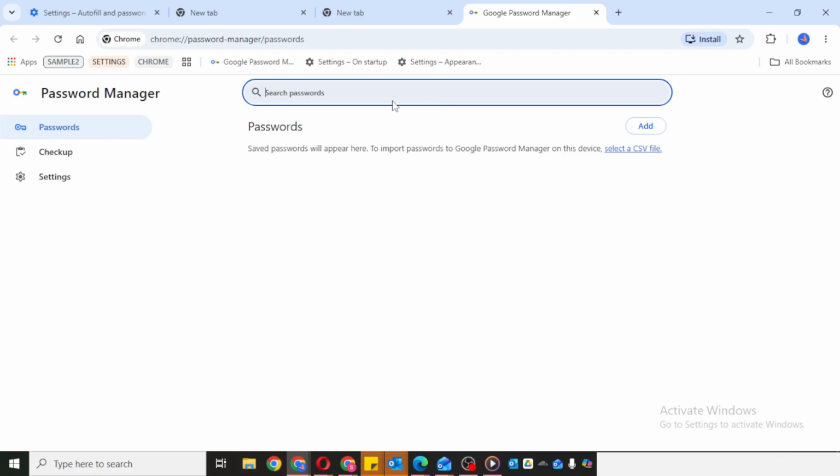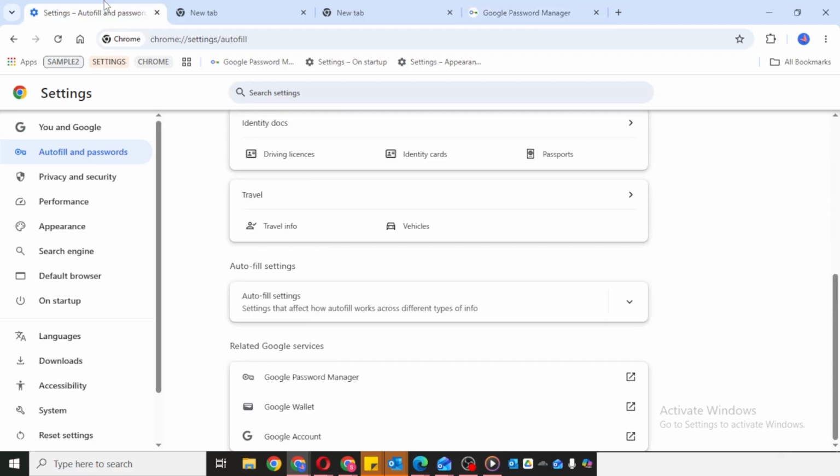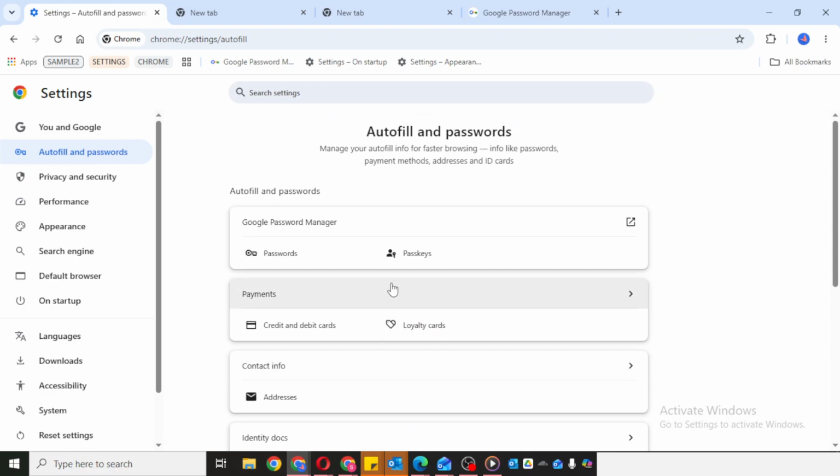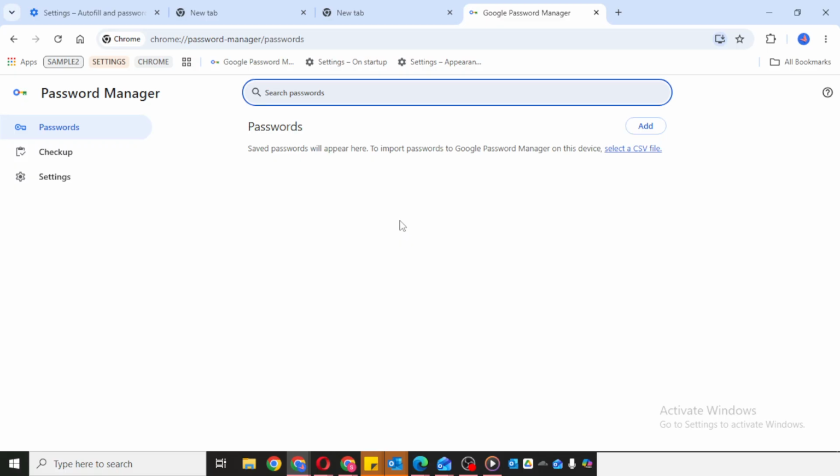Now, in some cases, Outlook may not be visible in the saved passwords list. If that happens, you can try checking another saved account just for example purposes, so you can understand where the password would appear and how the password display works. The process is the same. Click the saved account, verify your identity if prompted, and then reveal the password.